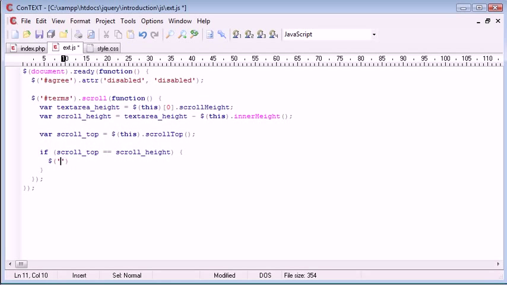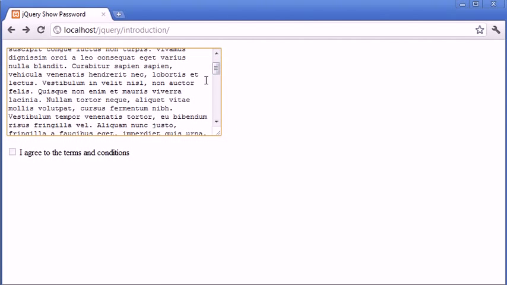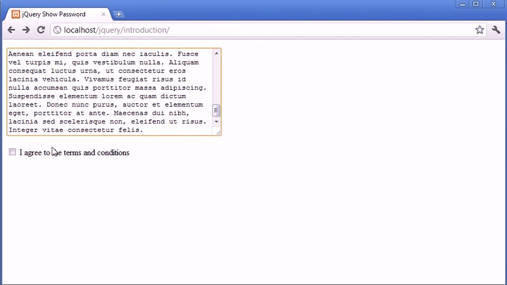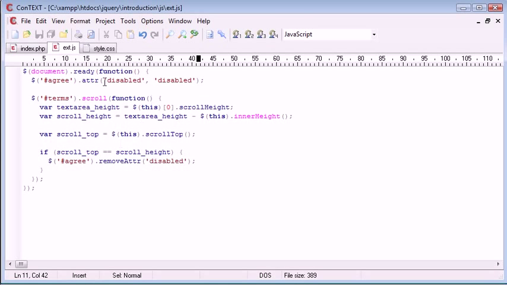So all we do is we say hash agree, which remember is our checkbox element, and we just want to remove an attribute from that, and that attribute is disabled. So now we've relayed each value into that div and displayed that they match as we get to the bottom. So now as the scroll top equals the scroll height, we know that we've scrolled down essentially to the bottom of this text area. So now when we refresh and we scroll down, you can see this is still disabled, but when we reach the bottom, the condition of this if statement will be true, and therefore this checkbox will be enabled. So this is quite a simple piece of code.